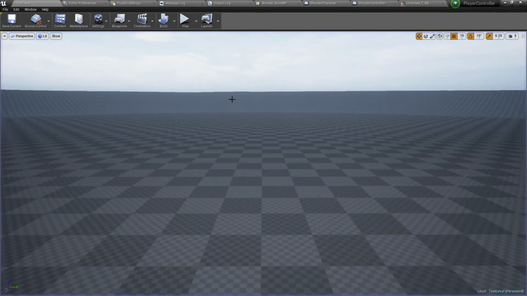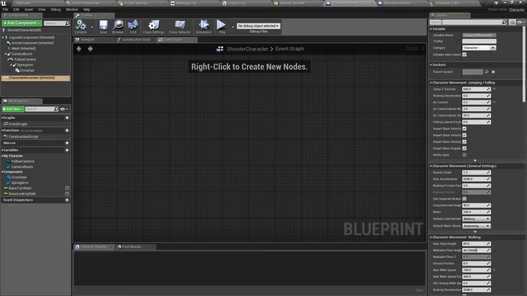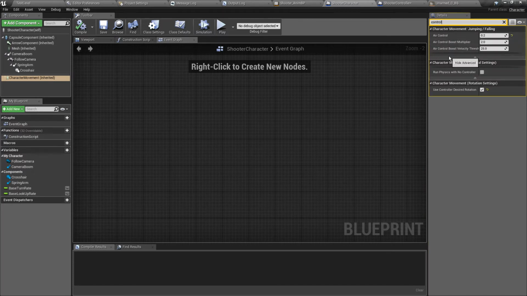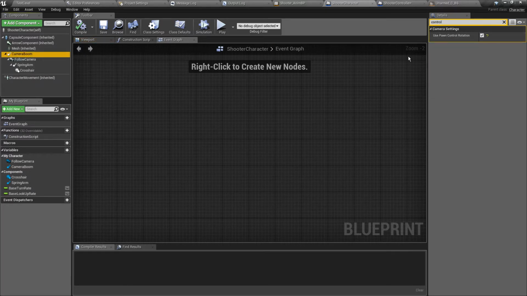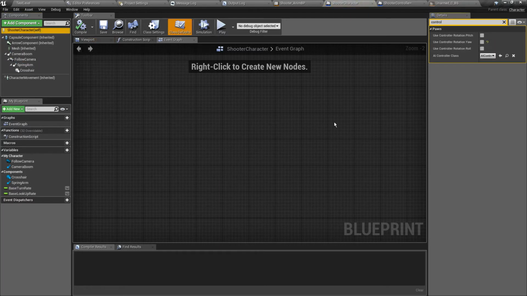Now, I've done a lot of Googling, and a lot of people say to go in here and turn off orient towards player controller, or whatever this setting is. Mine is off, and I've tried toggling it on and off. I've also gone into the use controller desired rotation for both the movement, the character boom, the camera, and the character, and toggled those on and off in varying combinations to try to find a combination that works.